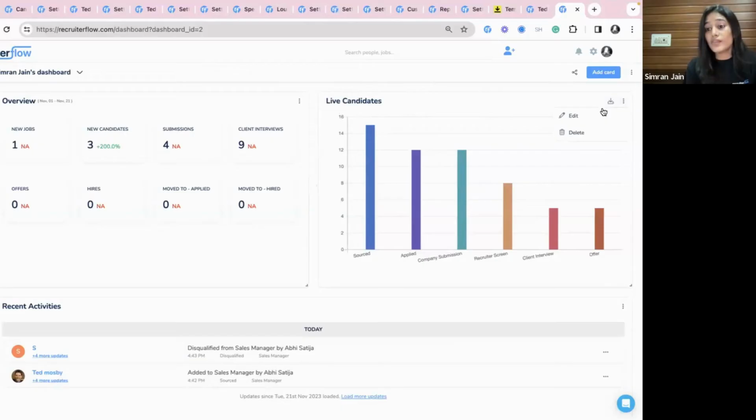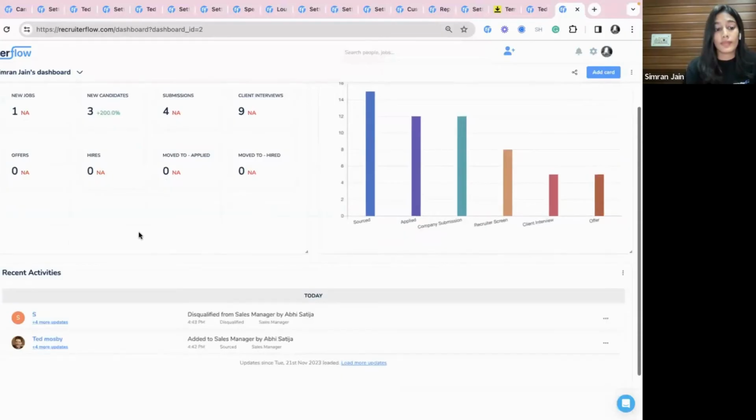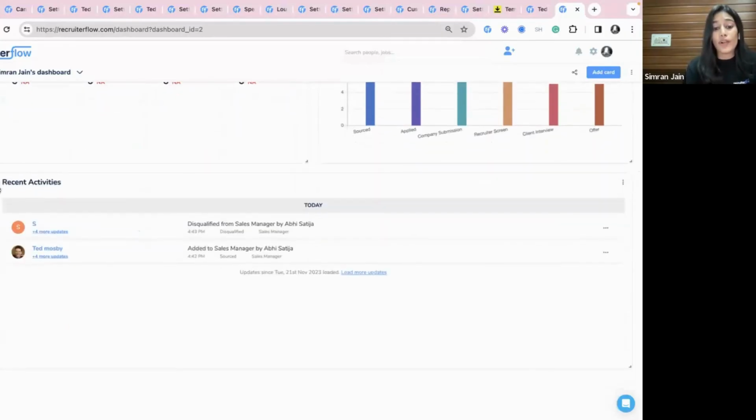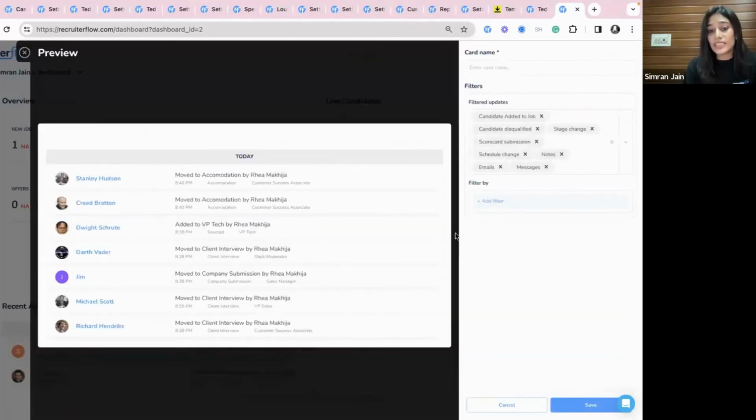This view right here gives you the data for all the live candidates, and you can also group it on the basis of stage, category, job, user, team, manager. And you can also add additional filters right here and customize your view. Then we also have all the recent activities that are being performed on the candidate's profile right here. And if you add a card, you can also select the activities that you'd like to see.